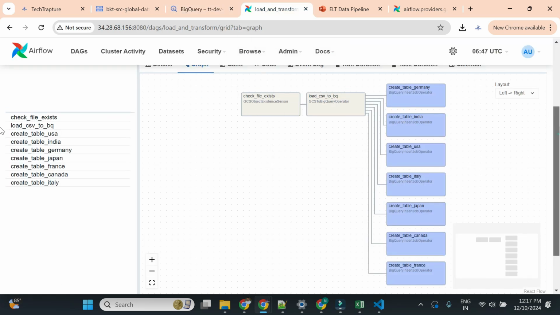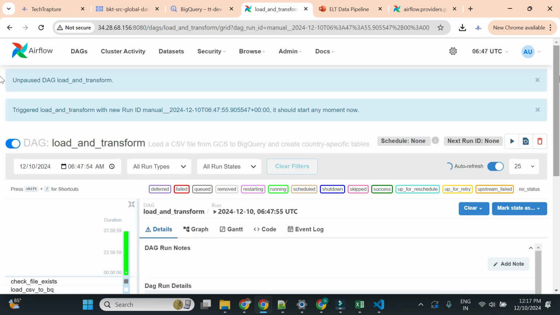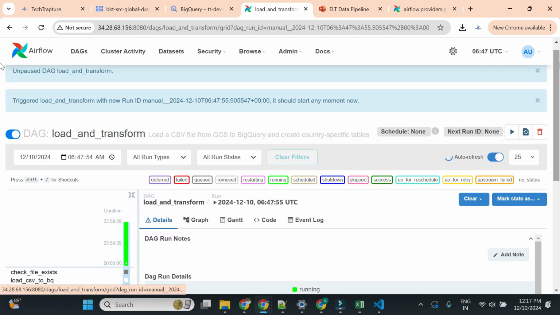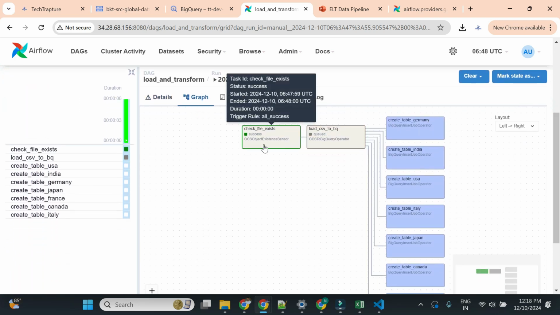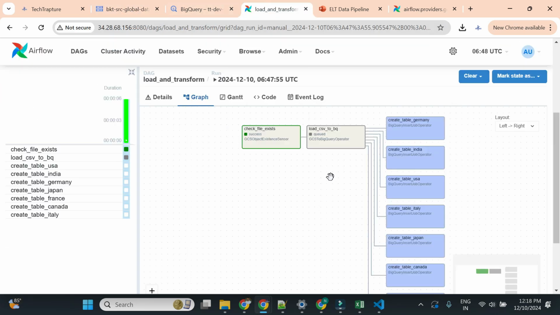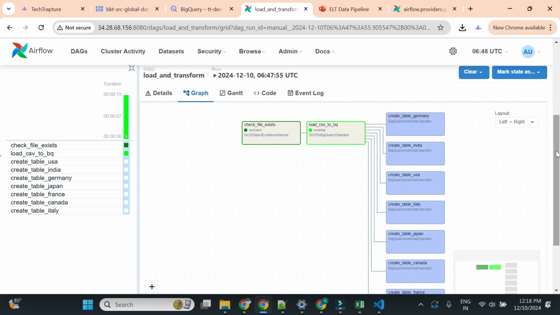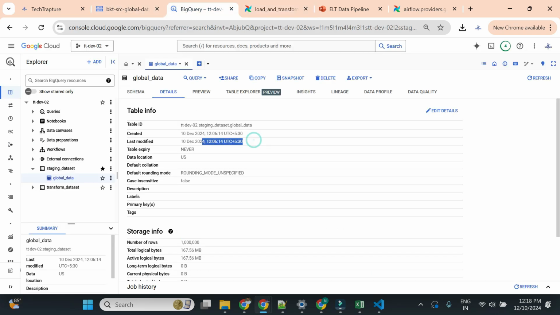So I'll just go and trigger the DAG. Okay, so let's check the timing. 6:47 we triggered. Go to graph, file, it got the file because file is already in the storage bucket. Now it immediately completed. Now it is loading into BigQuery, and this task will be executed one by one. Okay, so now it is running. So if I show in BigQuery, so that last modified is 12:06 for now. Okay, so this is the India time it is showing.